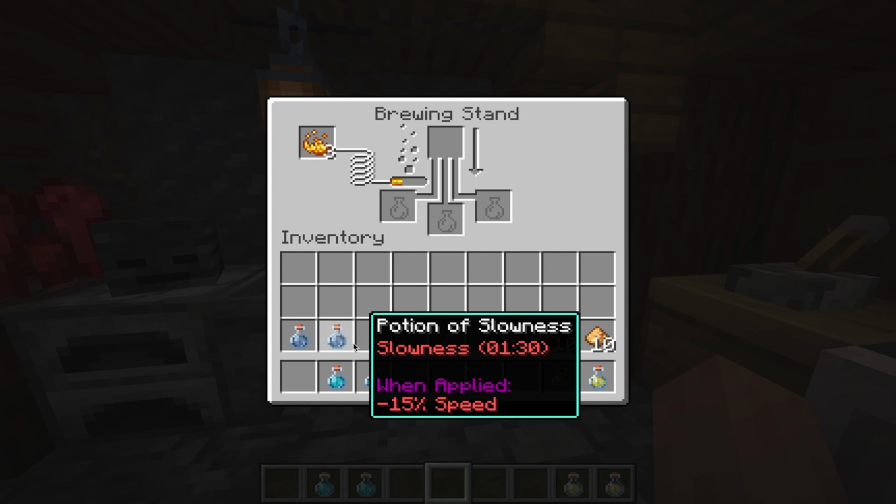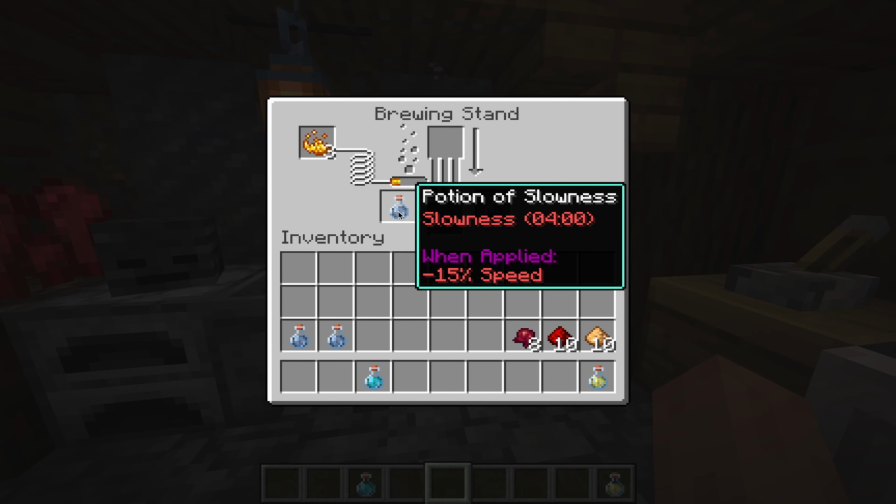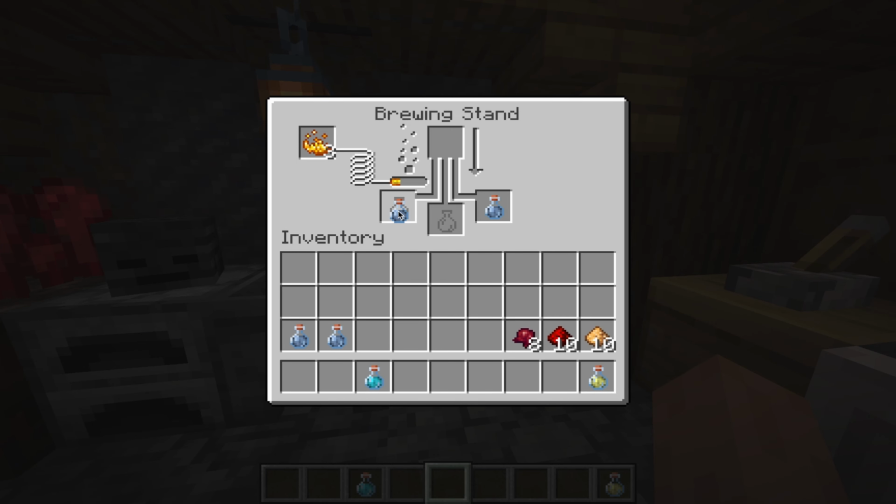So put these here. Now you can also do this with the extended time versions of both of these potions. As you can see, we've got slowness for 4 minutes. So we can put these here.